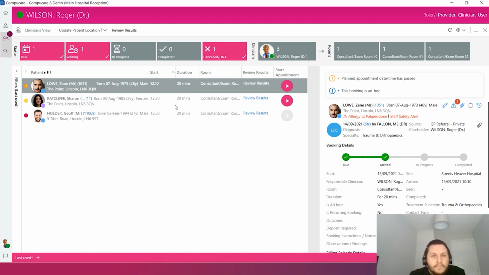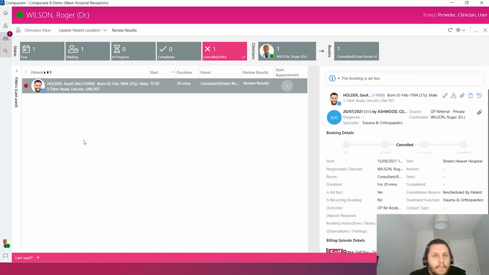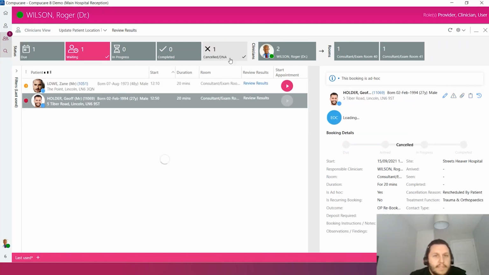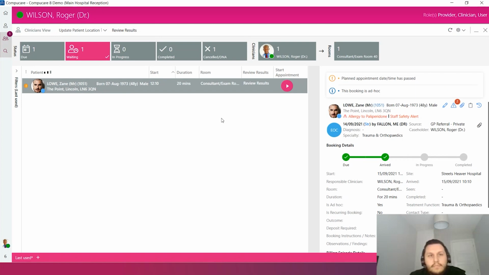If we have a look at a few of the others, when we click on them they turn a different pink colour to show that they've been selected, and I've also got a tick in the bottom right-hand corner. That's updated our column in the middle here. So we've got Zane Lowe, who has the status of waiting. He's arrived and is just waiting for his appointment. We've also got this one at the bottom here, which is the cancelled one. Again, if we tick off these, you'll see it filters down by that. So clinicians can filter to that level if they want to.